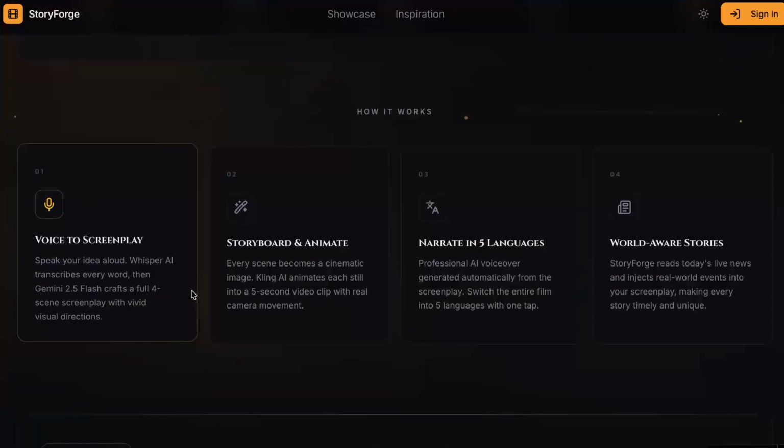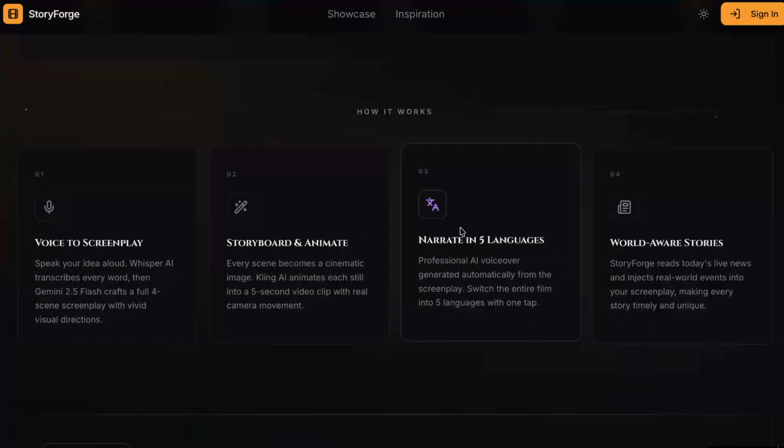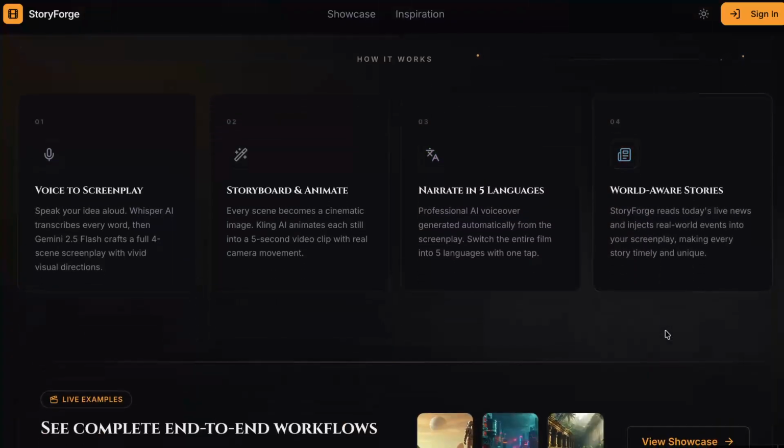So you speak your idea, Whisper transcribes it, Gemini 2.5 Flash writes the scene screenplay streamed in real time via SSE. Then for each scene, image generation creates cinematic storyboard frames. Kling AI transforms those into 5-second video clips with camera movement. Text-to-speech generates professional narration, and Google Translate offers the story in 5 different languages. And this is world-aware stories.